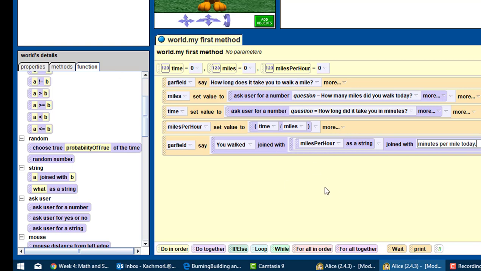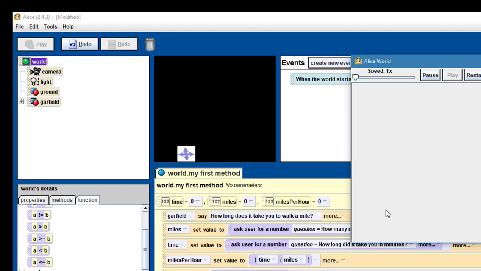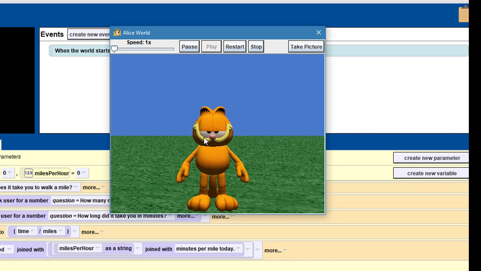All right, let's see what happens when we run our program. How many miles did you walk today? I'm going to put in 4 miles. Okay. How long did it take? It took me 60 minutes. I walked 15 minutes per day.